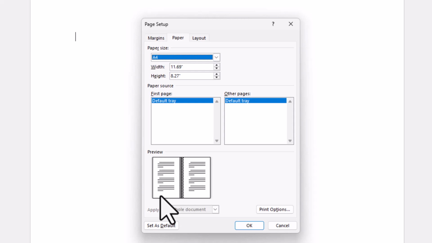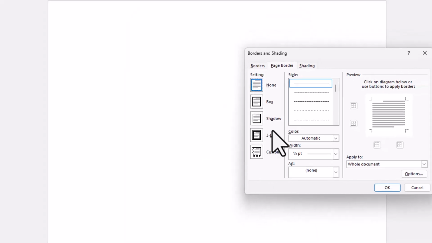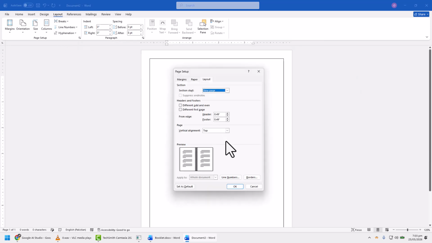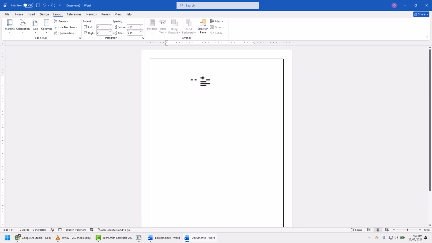Now go to the Layout tab in the same Page Setup window if you want to customize the booklet further. You can add page borders, adjust vertical alignment, or improve the overall appearance. Borders can make your booklet look cleaner and more professional. After you finish adjusting all the settings, click OK. Now your document is fully converted into a booklet format.